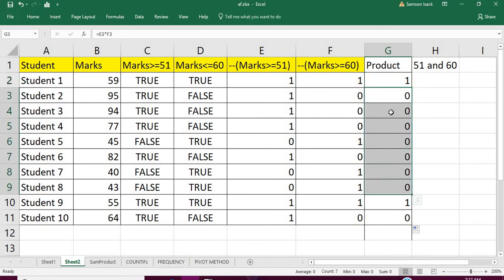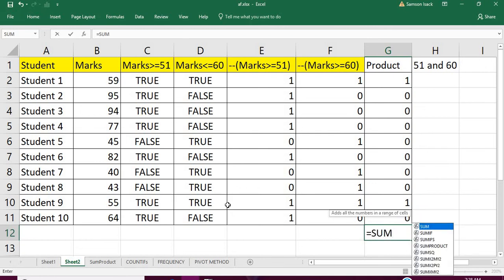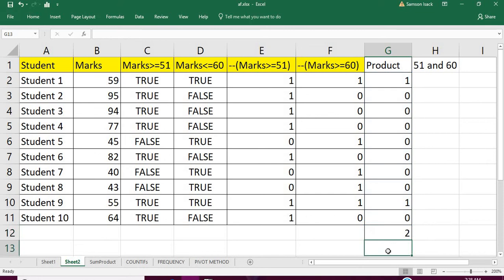So only those students whose marks lie between 51 and 60 have 1 in the product. The others will have 0. This way, the product identifies those students lying between 51 and 60. Okay, now you sum up all the products. What will happen? If you sum up all the products, you will automatically get 2, the number of students who lie between 51 and 60. Okay, this is the logic here.